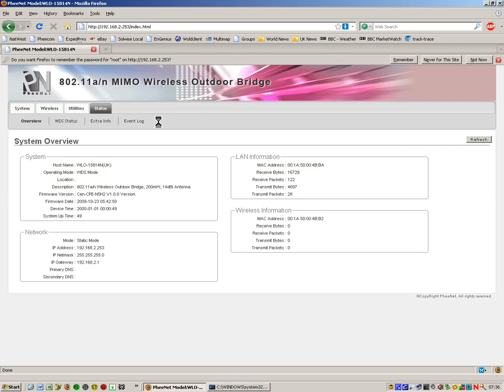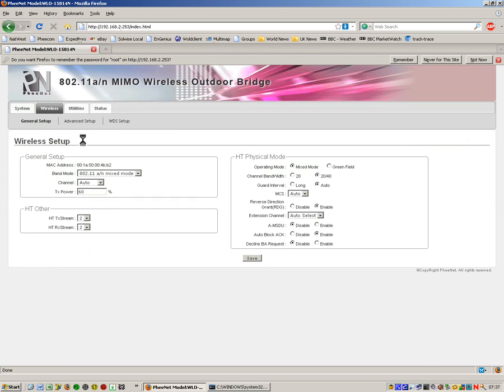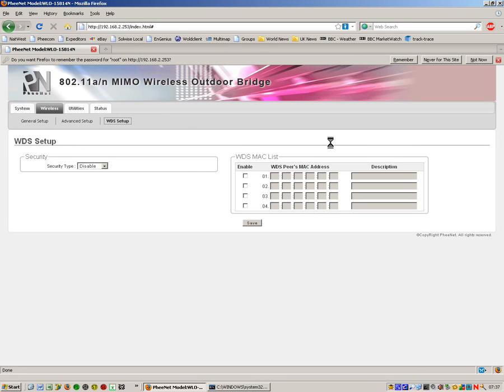Now we need to set up the WDS, so we go to Wireless, WDS Setup. Now, as I say, with a WDS link, all you have to do is tell the left end about the right end, and the right end about the left end. So we're just going to enable, and as you can see, you can have four devices in the WDS network. So this unit here could talk to four other units. And we're going to put in the MAC address of the other unit, which, as I say, I've cheated and written down previously.